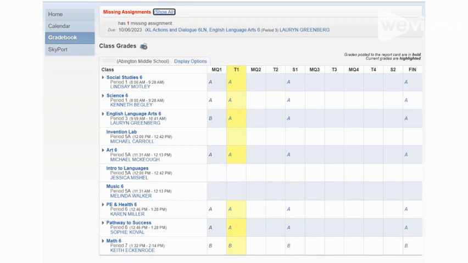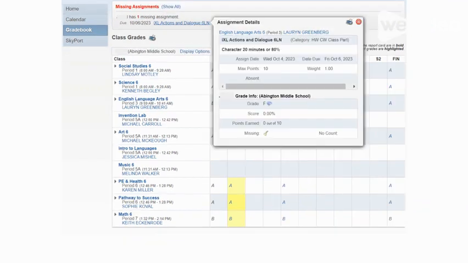I can click on the title of the assignment and see further details about what it is that's missing. So if I click on IXL, it shows me that it is a 10-point assignment. It shows me when it was due. You can go through this for, again, any of the assignments that teachers check as missing. They will show up on this list.